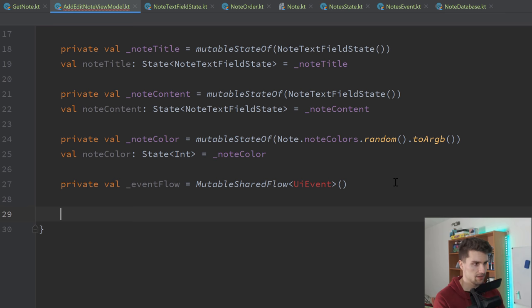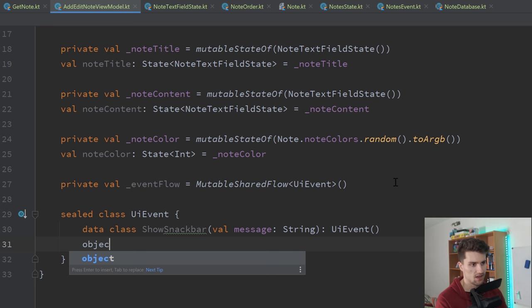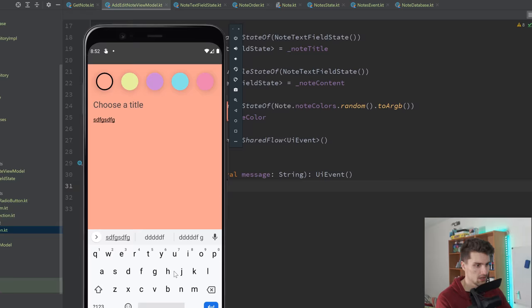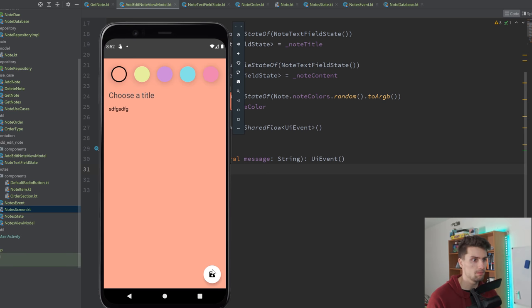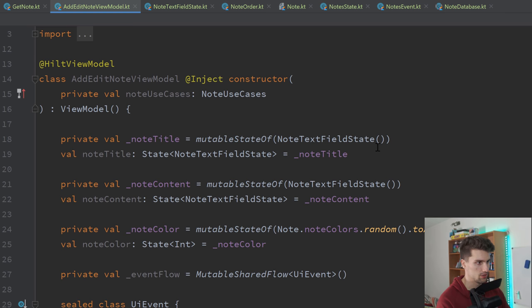So I will create this UI event class here. That's a sealed class, UI event, and it will have two subclasses. On the one hand, it will have a data class ShowSnackbar, which will take the message for the snack bar, and it will have an object SaveNote. So when we click on that save button, this one, we save the note, and after we saved it, we want to just navigate back. And that's also kind of an event.